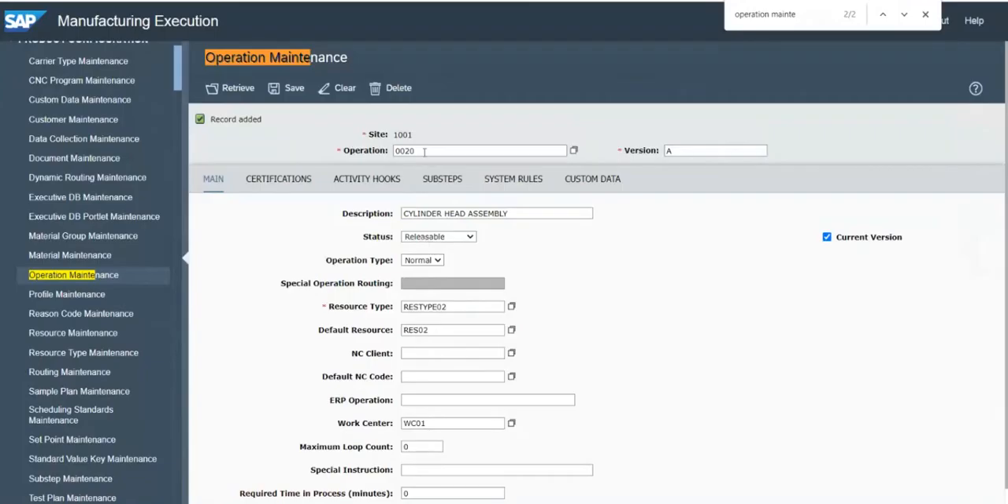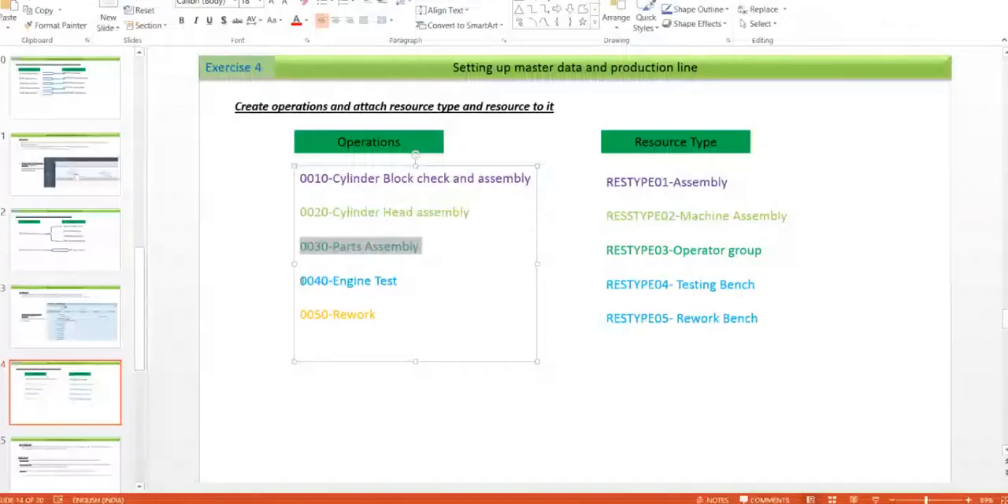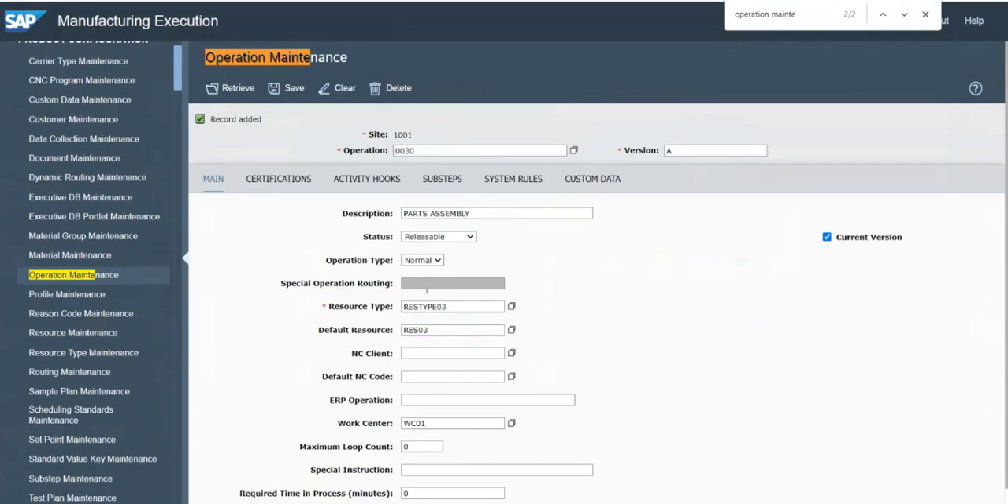Now I'm going to create operation 30. Here I'm copying this description and putting it in the description field. And here I'm going to give it 3, here also 3, and save it. So 3 has been created. Now I'm going to create operation 40, copying that description, again giving it into the description field. This is for 4, and here I am also assigning 4, here also 4, and save it.